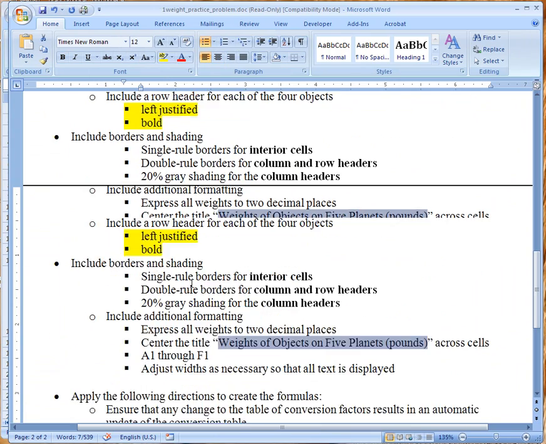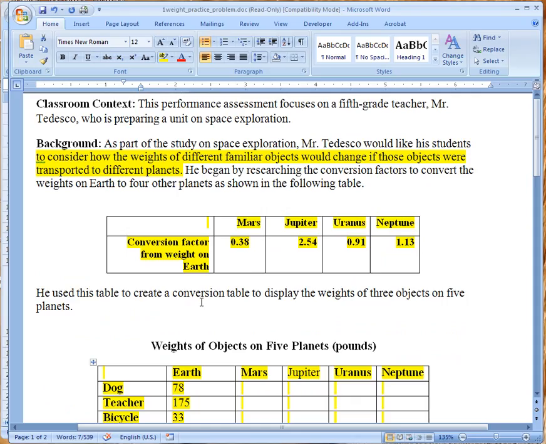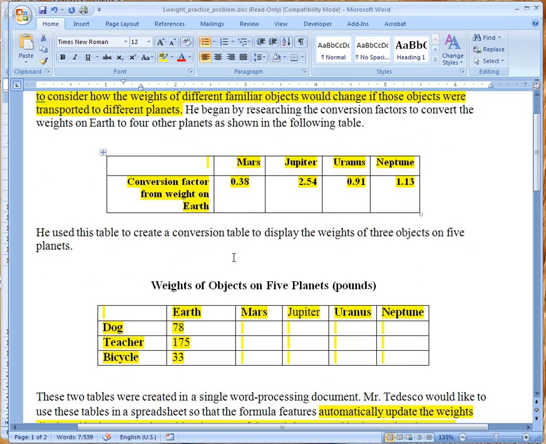So let's scroll back up to what he wants us to do. He's looking at his students, considering how the weights of different familiar objects would change if those objects were transported to different planets. Of course, the reason that they weigh differently is because of the gravity on each of the planets. The gravity on Mars is obviously less than Earth, as well as the gravity on Uranus, and Jupiter and Neptune are considerably heavier or have more gravity than the Earth does.